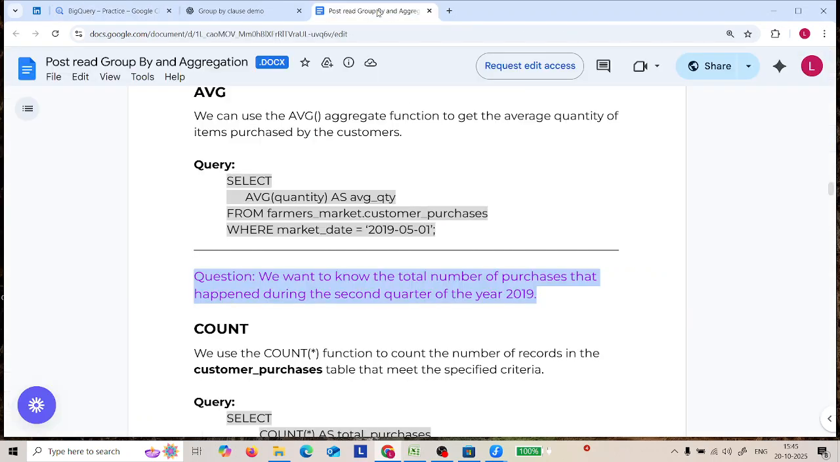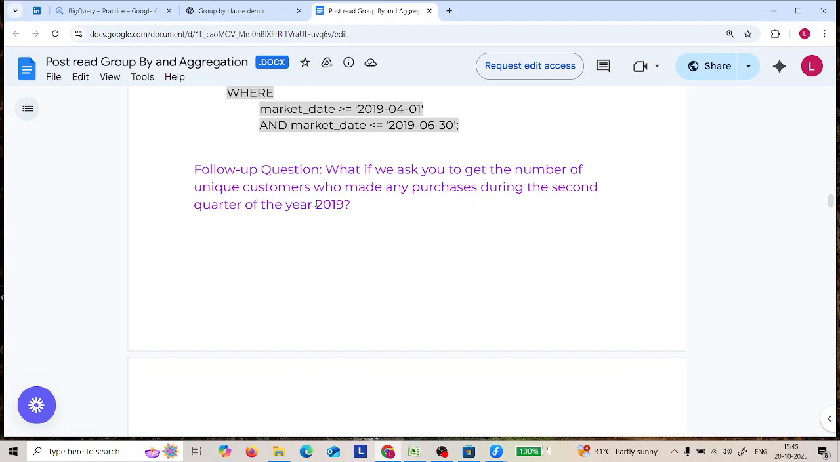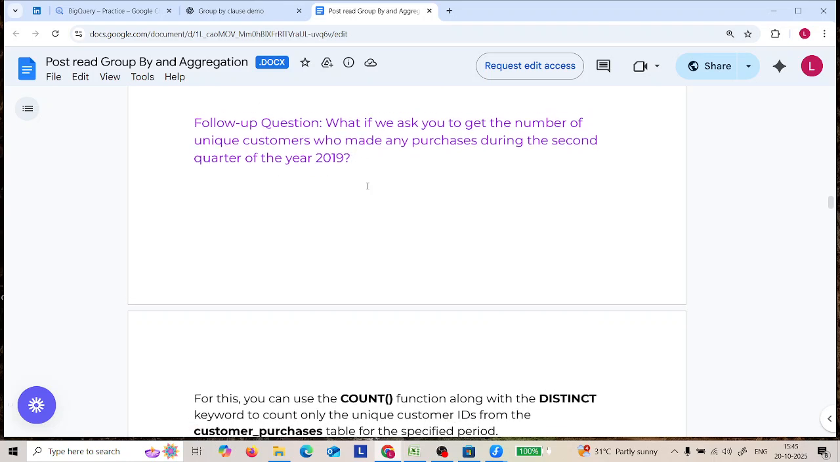In the same way we can use min and max also, and for count as well. The question is, what if we ask for the number of unique customers who made any purchase during the second quarter of the year 2019? If we want the unique customers, we can use count distinct. So here we can use the count distinct value.